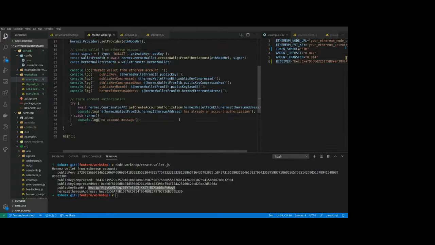There are different ways to create an account. We already have our wallet, but in order to create an account inside the rollup, there are two ways to do that. The first one is to perform a deposit, and we will do that afterwards. And the second one is to receive some transfer in layer 2. If you are the receiver of some transfer inside the Hermez network, an account will be created for you.